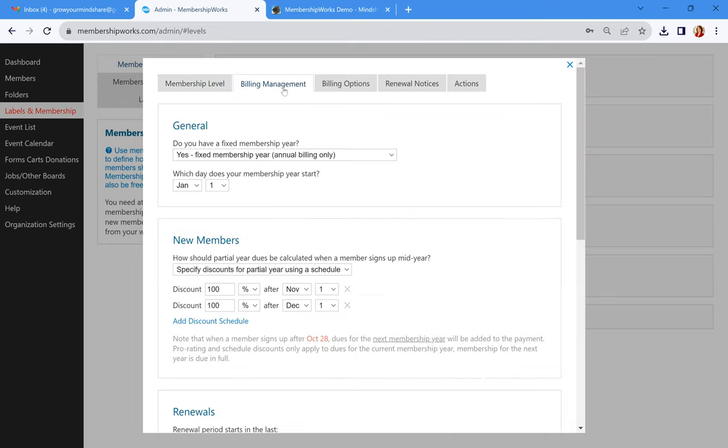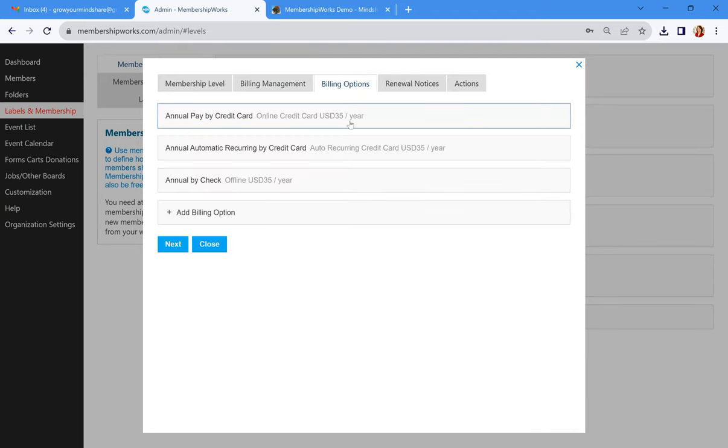We have a billing tab. This is an example of a fixed date where they renew January 1st, but if they sign up in November or December, they get that for free, so we won't be charging them for that. And then we've got some billing options where this level is $35, and so they can pay by credit card. They can do an auto recurring pay by credit card or pay by check option.